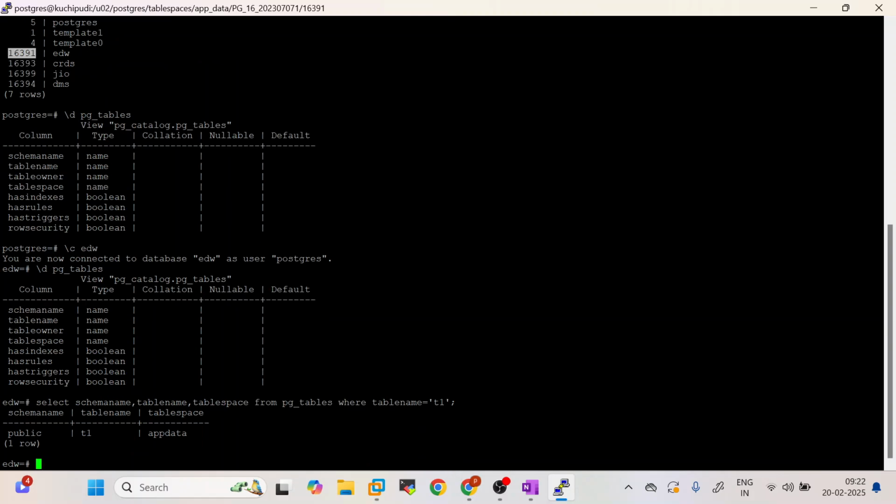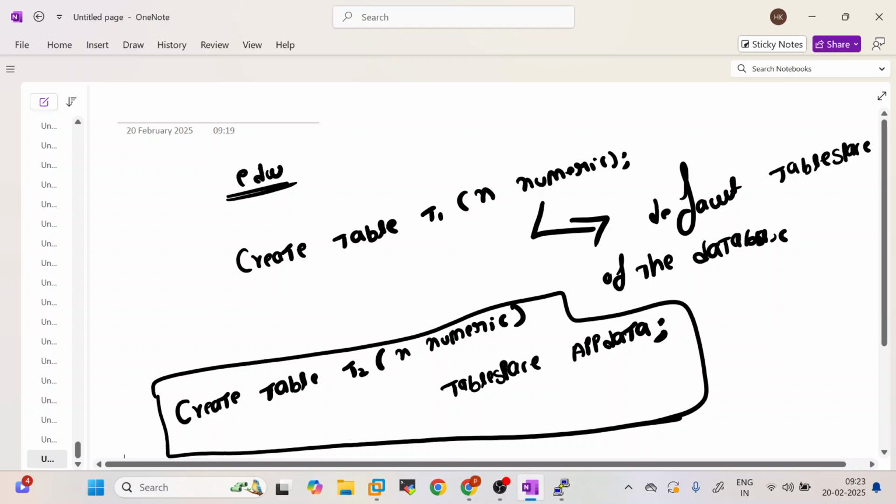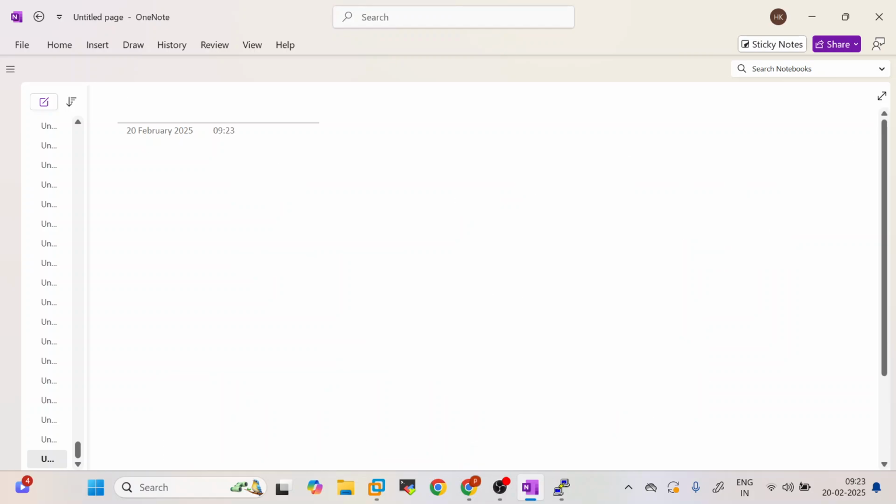T1. So this T1 table got created in which tablespace? App data. As we have explicitly mentioned the tablespace name, this table gets created on the app_data tablespace. The point you need to remember is, whenever you create any table without mentioning the tablespace name, the table will go and sit on the default tablespace of the database. How can we check the default tablespace of the database? \l+ is a command which can be used to find out the default tablespace of the database.